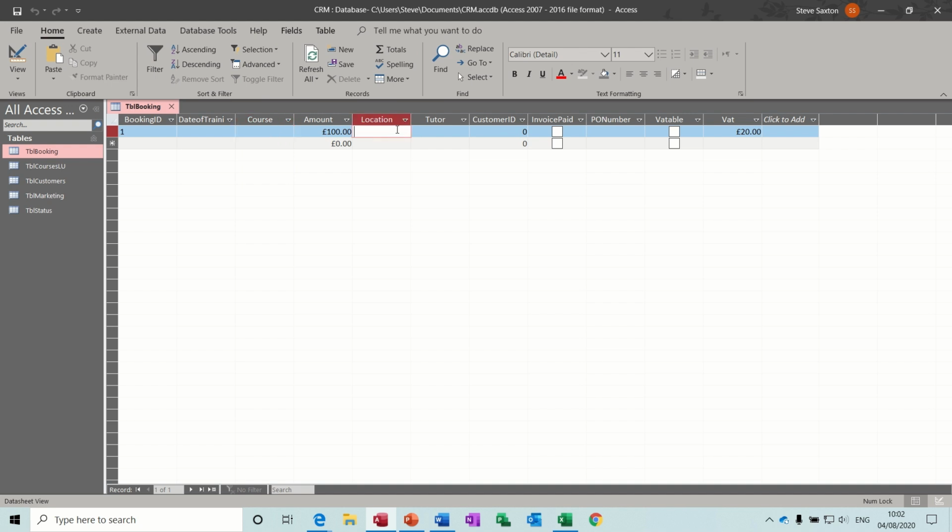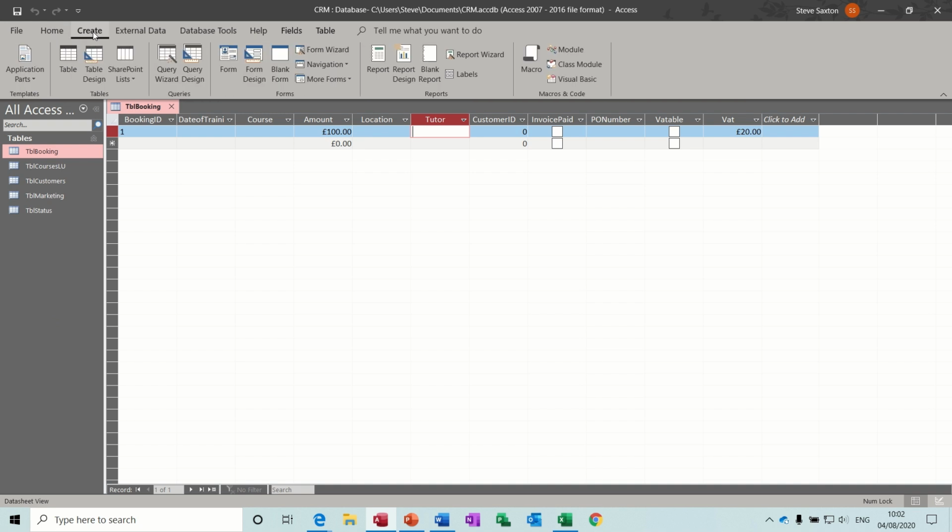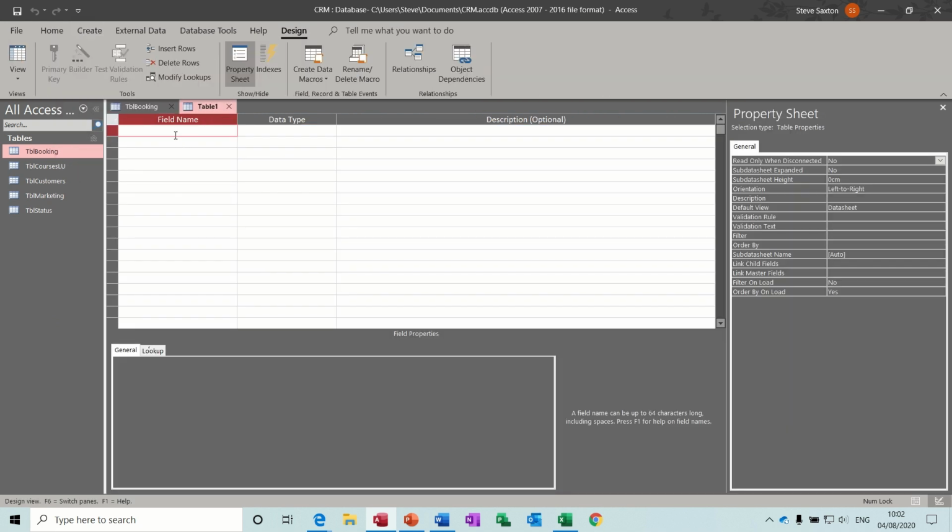Location, I could also do a lookup. Tutors, I haven't got a list of tutors, but again you could create a table for tutors, which I will do actually, because if you don't, you can just have anything in there. So table design, call it tutor ID, first name, surname, and again you can come back in here and add any extra fields that you want.